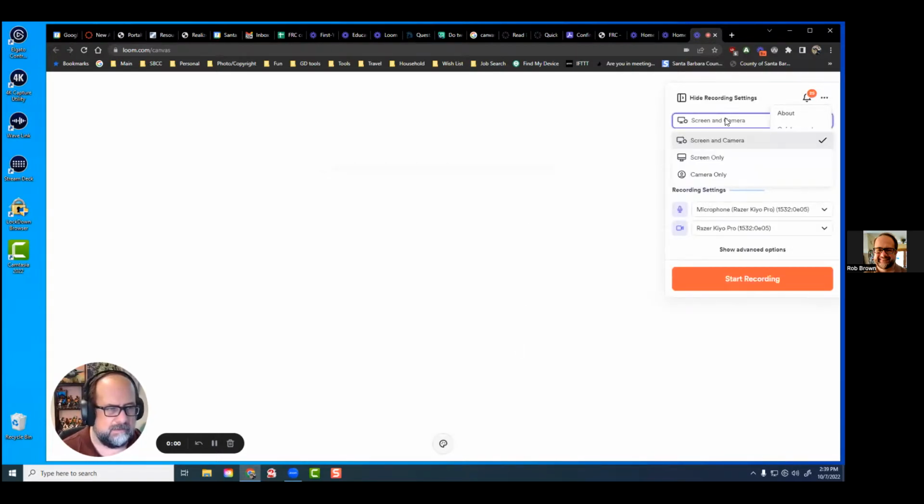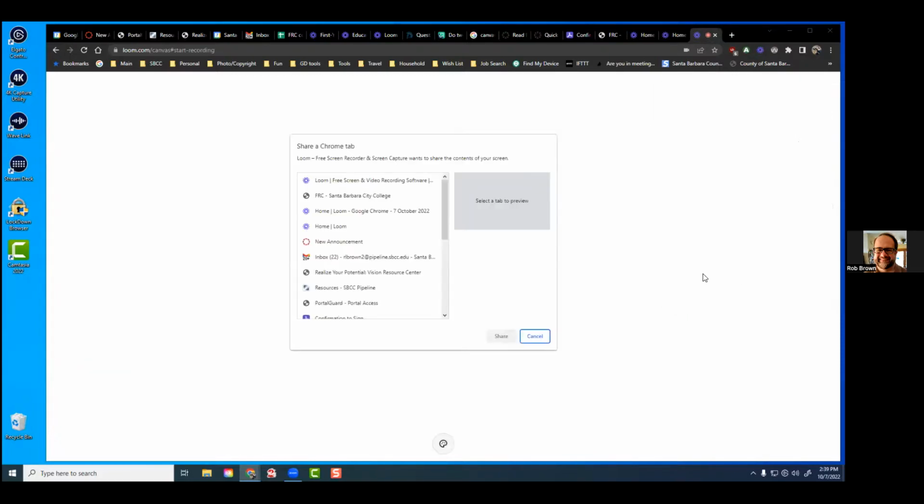I can leave it as screen and camera, or I can do screen only or camera only. I can choose my mic and my camera. And here I can choose the full desktop or the current tab. If I say current tab and start recording, it's going to give me the option of choosing whichever tab I have open in my Chrome. I want to show the FRC homepage, so I'm going to hit share.